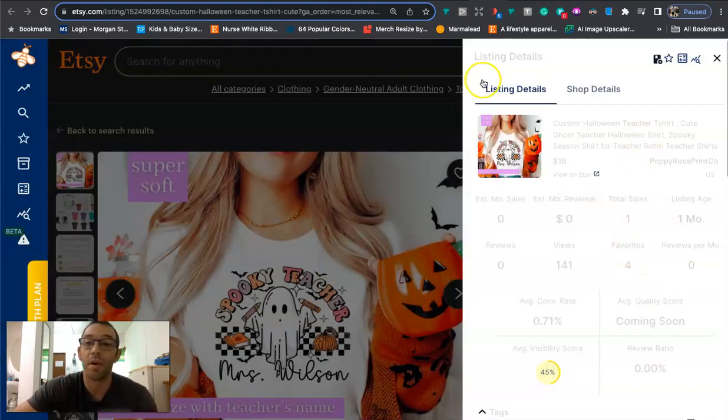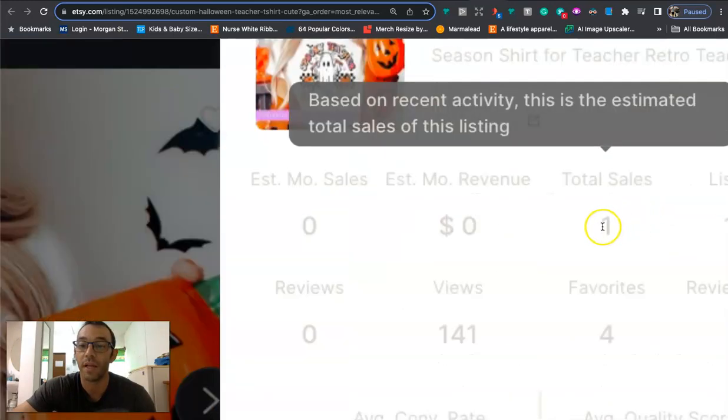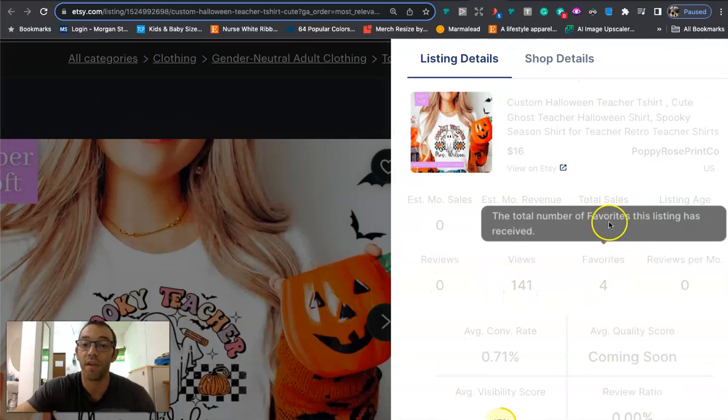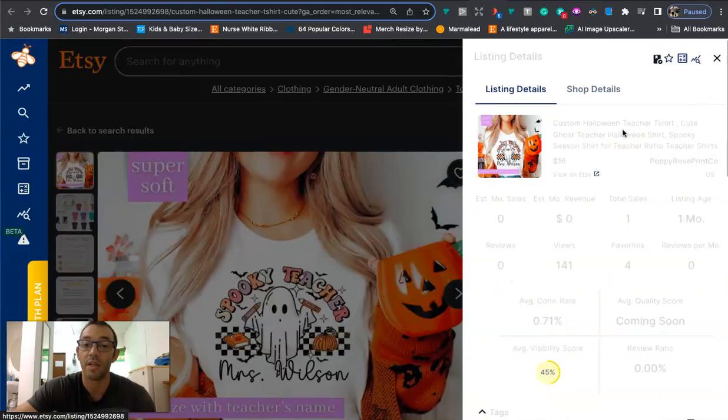So I'm using Everbee right here, and you can see it has one sale. It was just uploaded a month ago, but it has 141 views, 4 favorites, and we could see one sale. So it is selling, it is converting. This idea of taking a Halloween teacher design and then niching it down by adding in the last name is selling and is converting, and it is very low in competition.